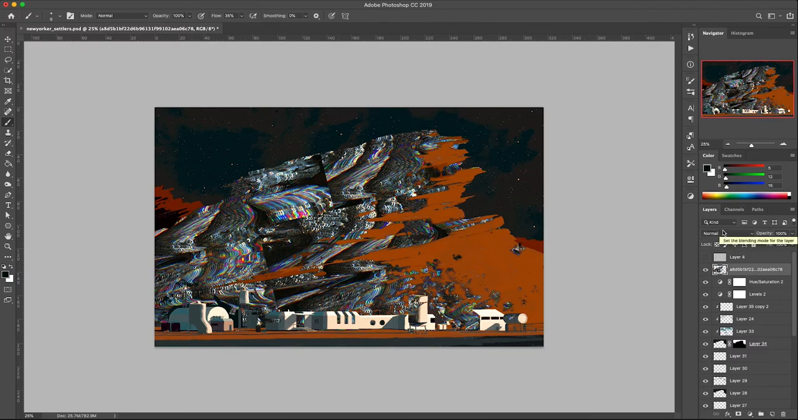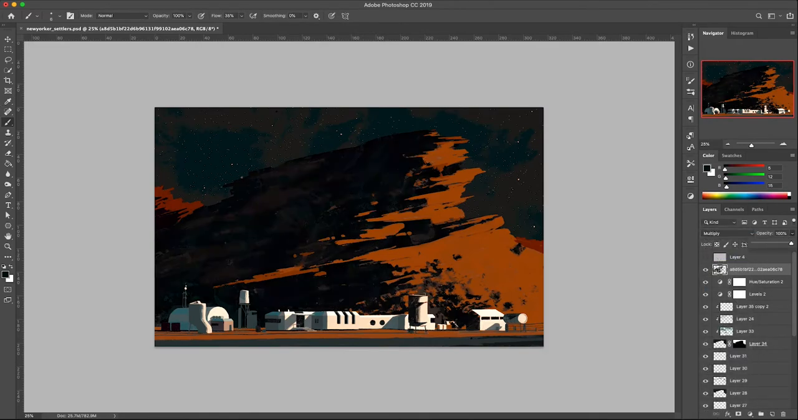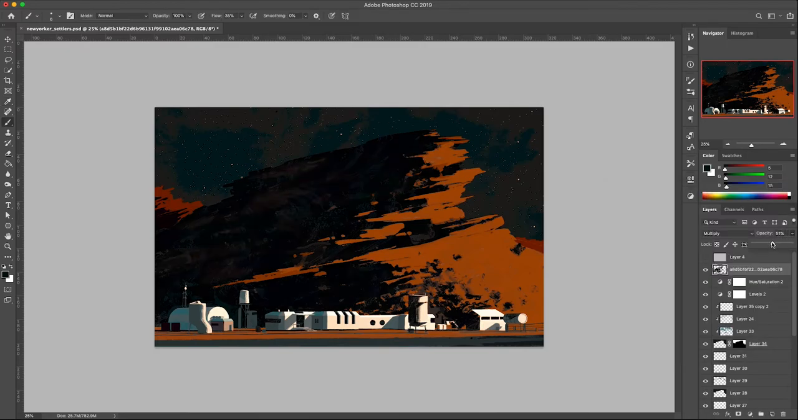Next, I will make it black and white because I don't want the colors of the original texture to show for this piece. I'll play around with the layer properties. For this, right now, I'll just put it on Multiply. From here, I'll adjust the levels to make sure that the textures really pop out, and then drop the opacity to make it look a lot more natural.